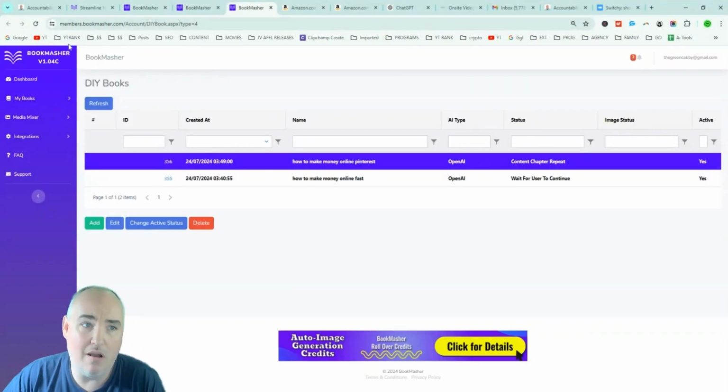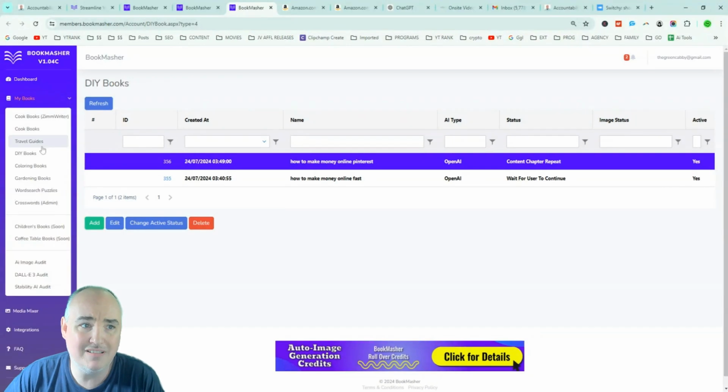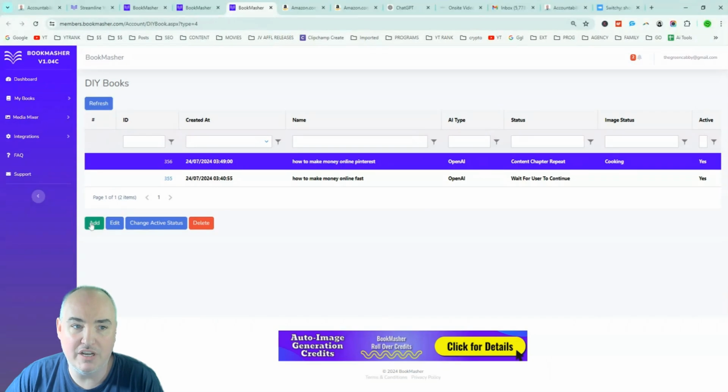So what you do is when you log in, you just go to My Books. And when you get in My Books, we're going to go to DIY books. So this is what they have so far. They've got cookbooks, travel guides, DIY books, which is the nonfiction books, coloring books, gardening books, word search puzzles, and then the next one coming soon is crosswords. So we'll click on DIY books, and then we're just going to click add.